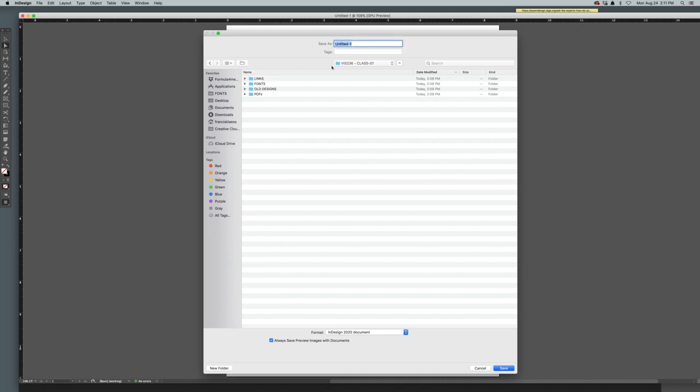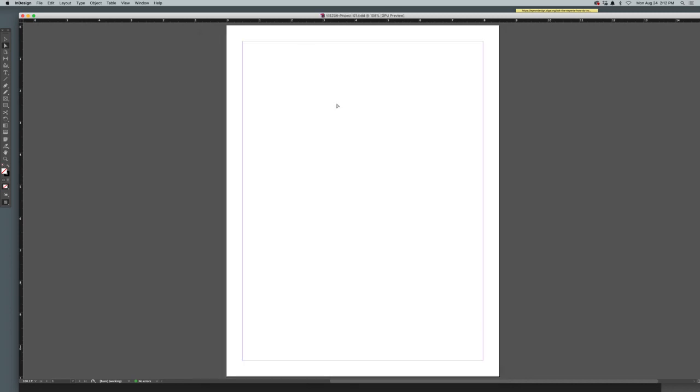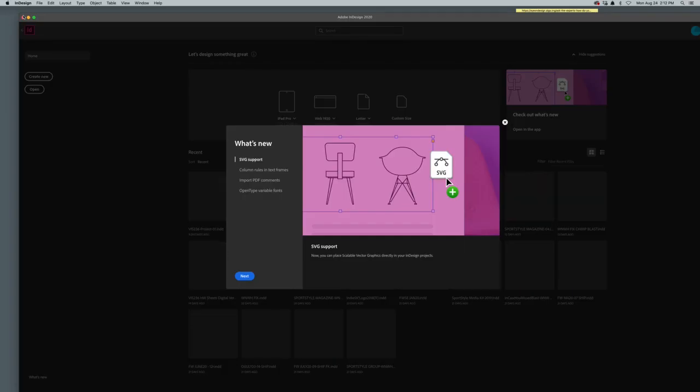What I'd like you to do is save it. And remember, we're in VIS 236 class 01. You are now going to save this file as VIS 236, and then it's space, or should I say dash, and it's going to be project-01. And then you're going to save it like so. And we're going to click out.